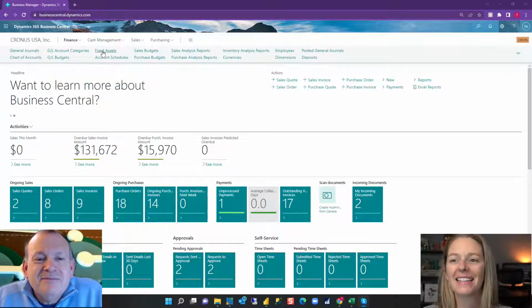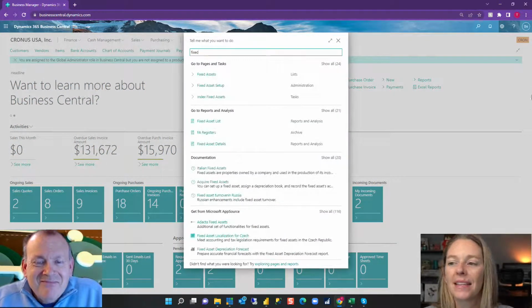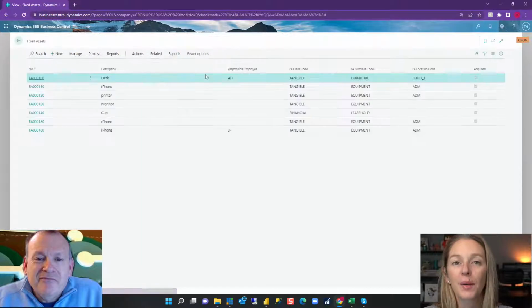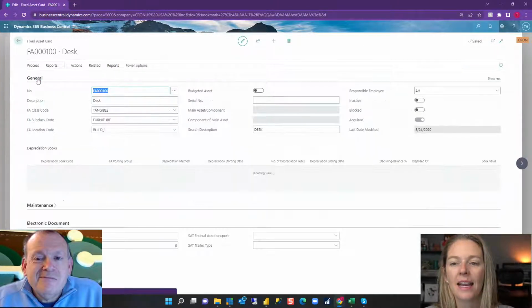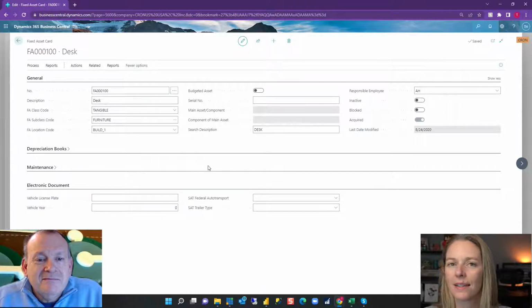All right, finance and fixed assets, or I always like to go to the tell me and go into fixed assets. Inside of here, I can also go to this little bookmark here so that I can bookmark it. I'm going to go ahead and bring that up, and then I'm going to click on that particular fixed asset, and that will bring us to the general screen, and then I'm going to let Steve take it from there. All right. Thank you, Tanya.